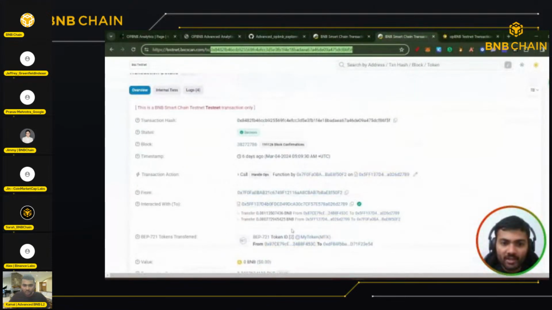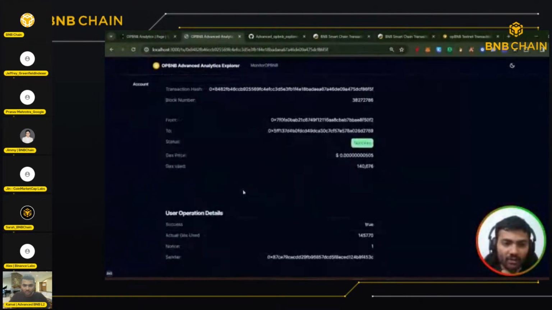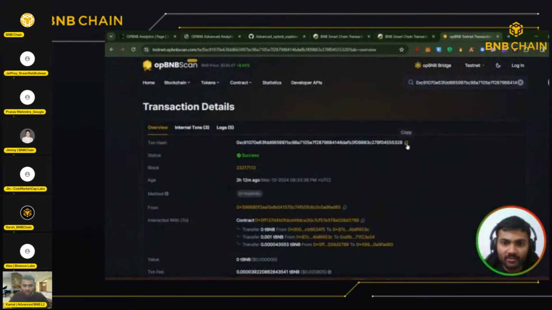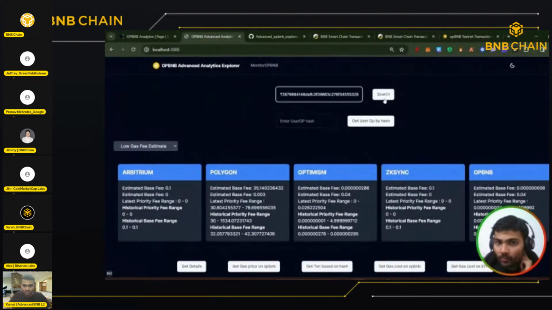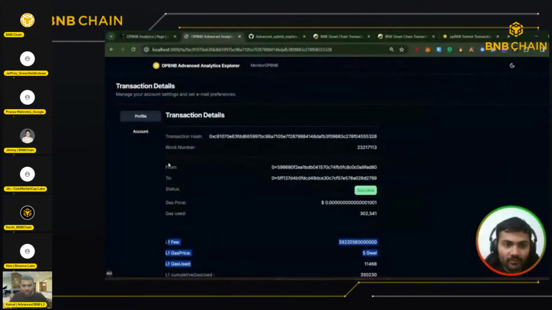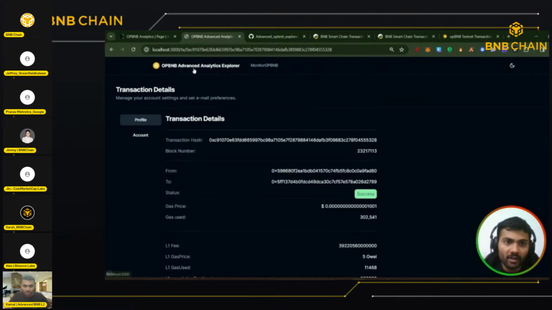Now here is another example where an NFT is being transferred. If we go back and this time try this NFT transfer, we have the user operation details here. But this becomes increasingly helpful in the case of OPBNB. So I have this OPBNB transaction, and if I try to query it on chain, I also get the L1 fee, gas price, gas used, cumulative gas used, and from who it was sent, and the to transaction details are all here. The user operation details are here. Not just this, the actual gas used and the sender details are correctly displayed on our advanced analytics explorer.